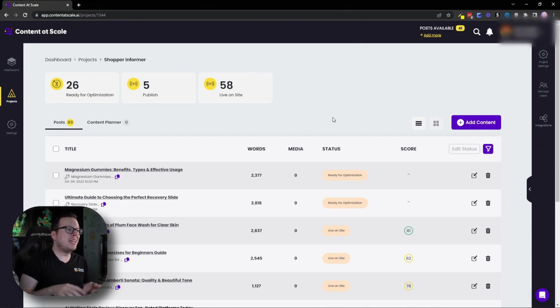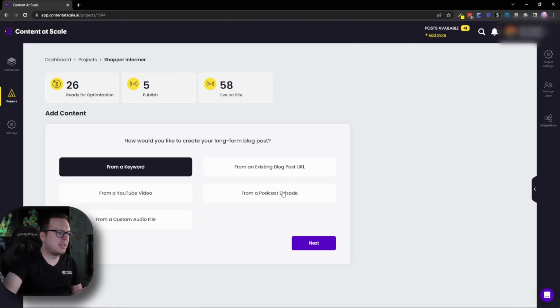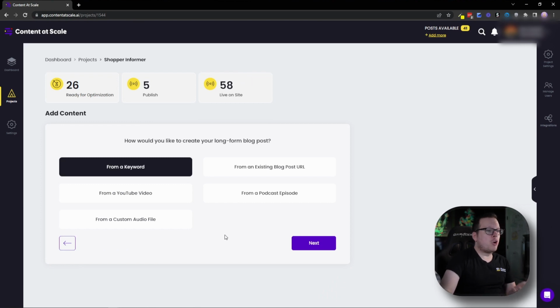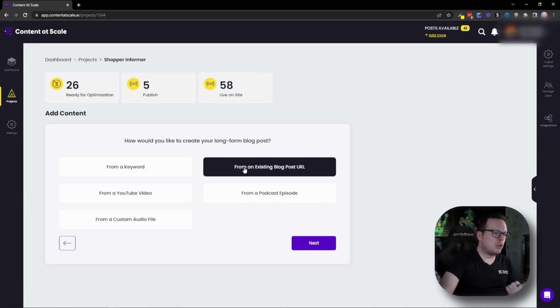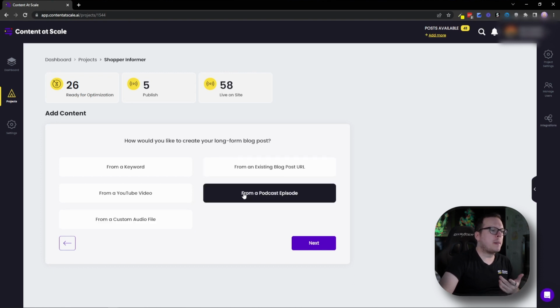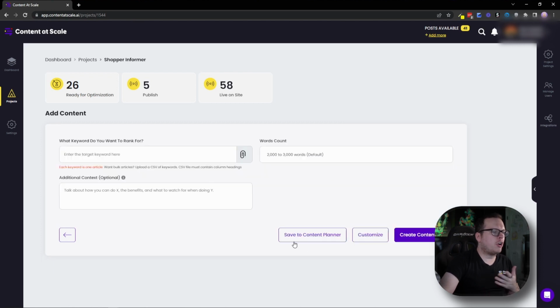All right, so I'm still inside of Shopper Informer, my project, and I'm going to click on Add Content. And now, as you can see, there are multiple different options for input to create content with Content at Scale. So we have from a keyword, from a YouTube video, from a custom audio file, from an existing blog post URL, or from a podcast episode. So let's go ahead and do from a keyword and click on Next.